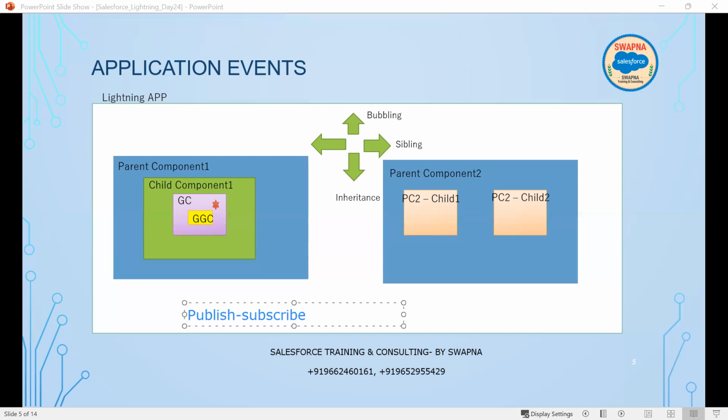This event is handled by everyone in the Lightning application, whether it is a different parent component or, within this parent component, two child components. Can these two child components handle it? Yes, they can also handle it. So everybody inside the Lightning application is able to handle the application event. That's the reason the application event follows a traditional publish subscribe model.